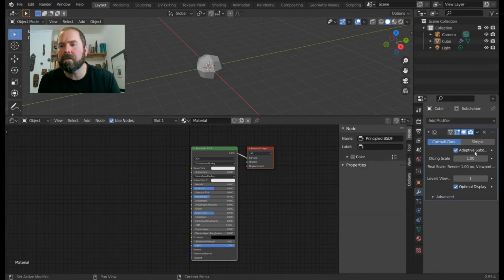The other thing we're going to do is update what's shown in the viewport to have 6 levels of subdivision. Because I've found if you don't do that, you can't actually see what's going on. So we're going to go ahead and do that.